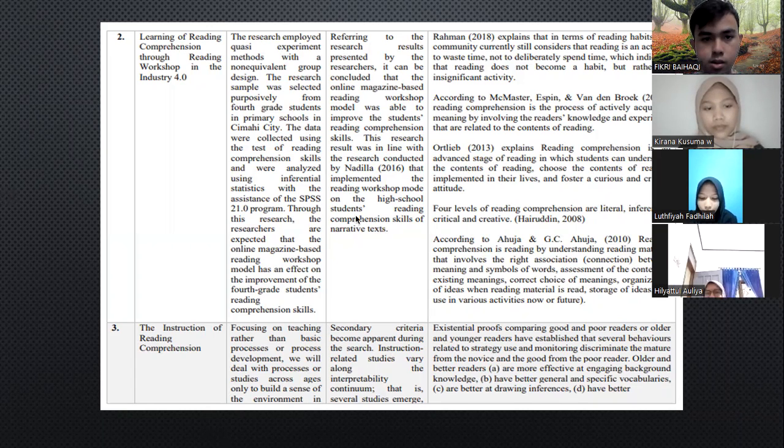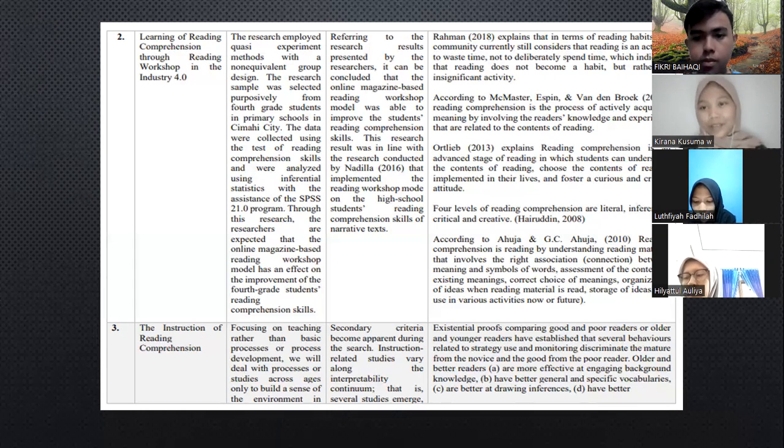This is the synthesis from the title Learning of Reading Comprehension through Reading Workshop. Number 3 is the instruction of reading comprehension. The synthesis of existing proofs comparing good and poor readers or older and younger readers have established that several behaviors related to strategy use and monitoring discriminate the mature from the novice and the good from the poor reader.